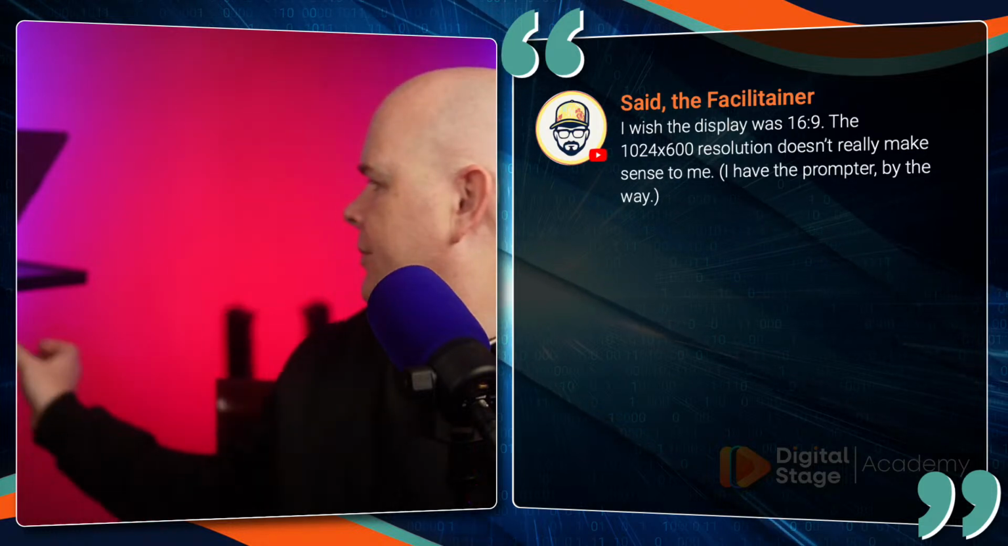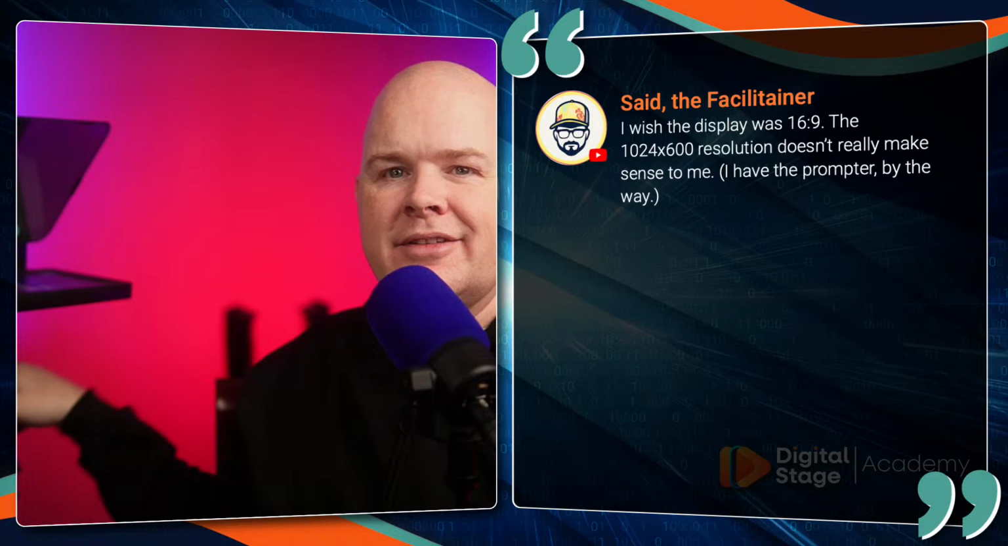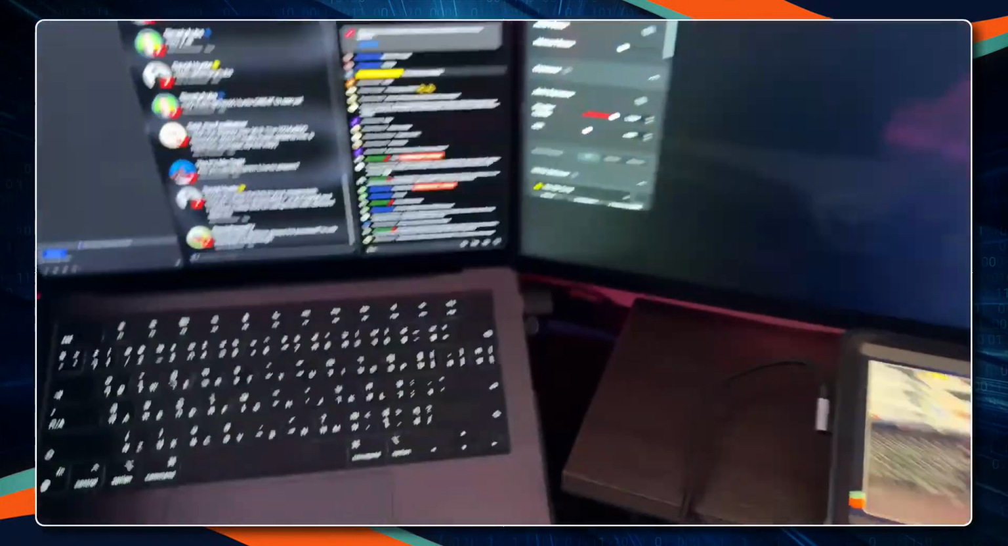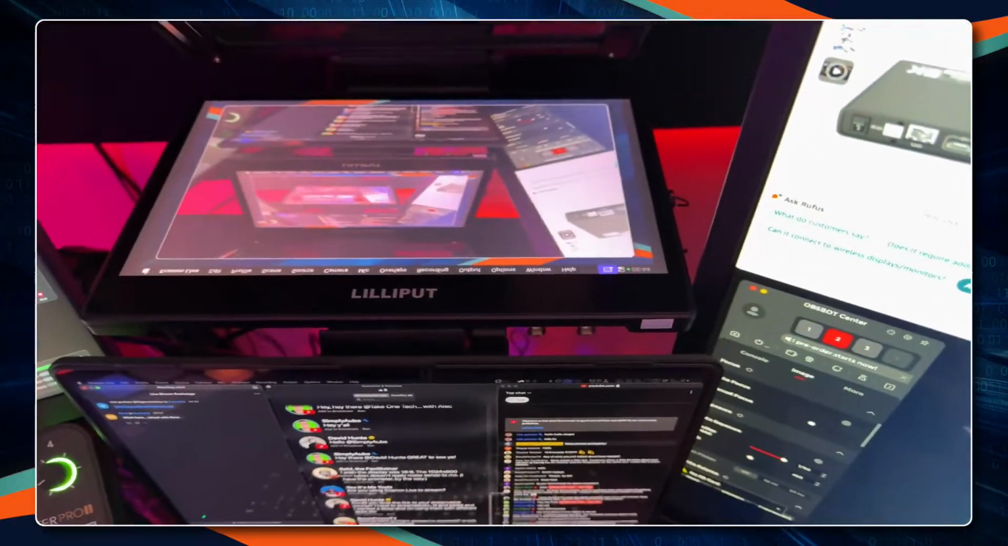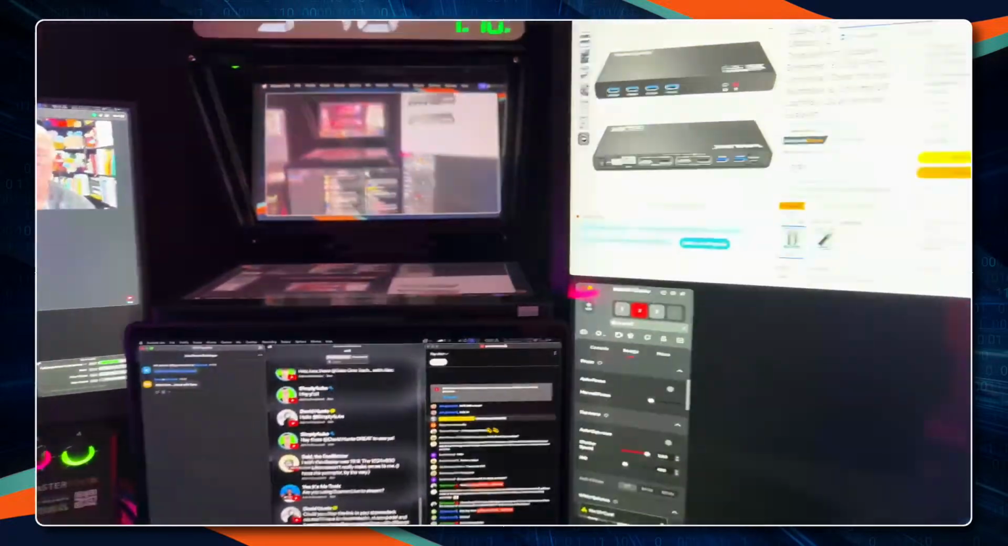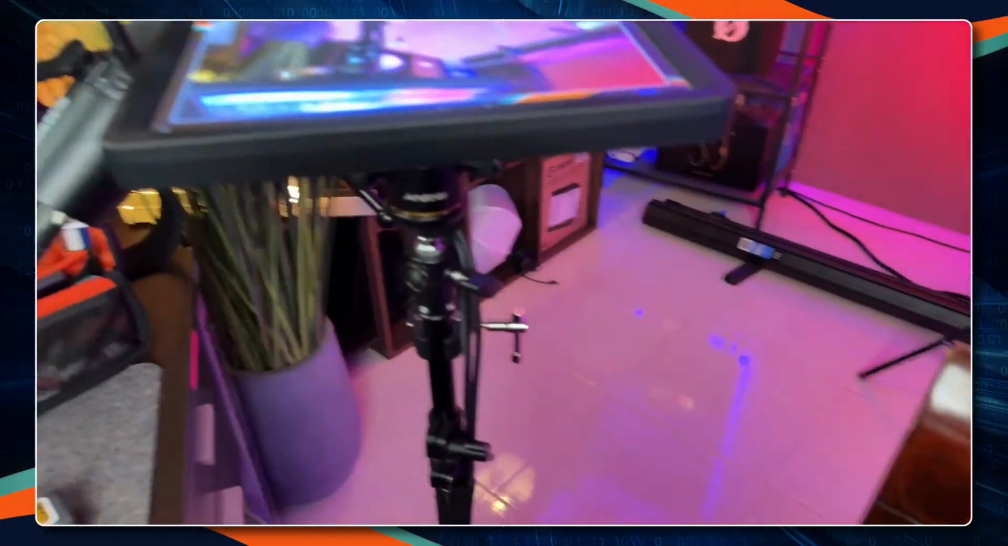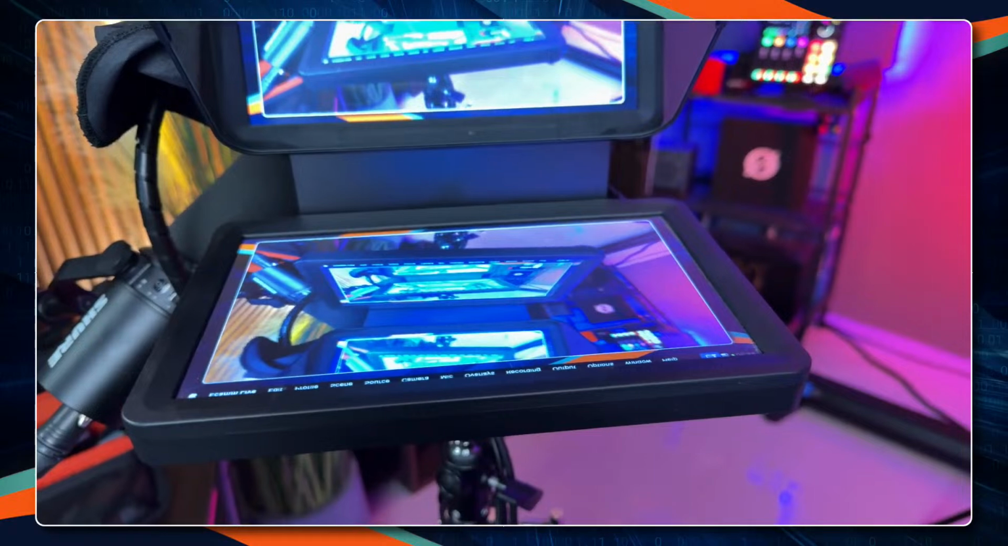Let's see. Wish the display was 16:9. So the resolution of the screen, the size of the screen, is exceptionally wide. What this one is, is a regular aspect ratio screen, so it fits in there. Whereas this one is more of a wide aspect ratio.